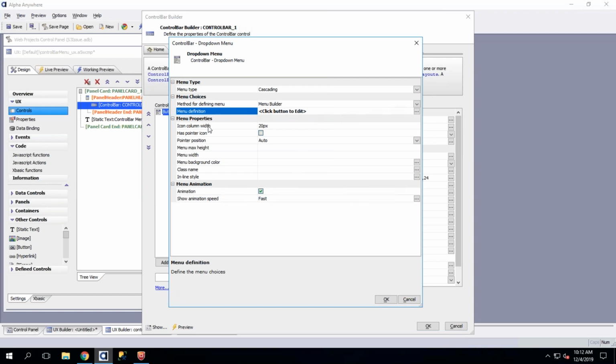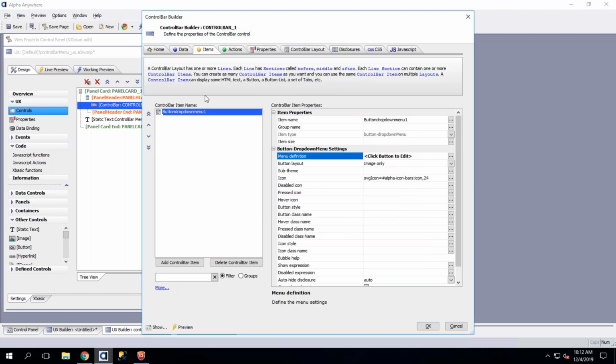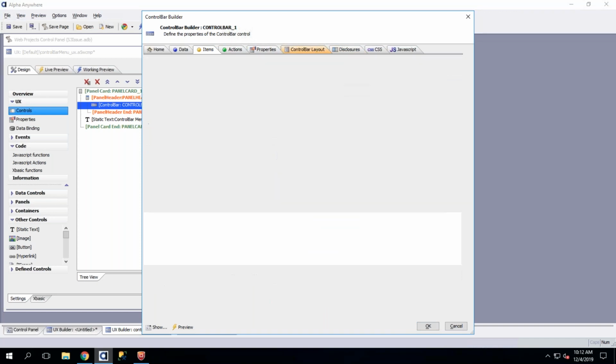Then I can change some different things like the menu width, the color, so you can tweak it to make it work the way you want to. And you can say if you want animation or not. It really depends on your personal preference and the preference for the application that you're building. So I'm going to go ahead and click OK. Oh, I've got my menu item here, but I have to go over here to a layout and create at least one layout, because that will be the default layout.